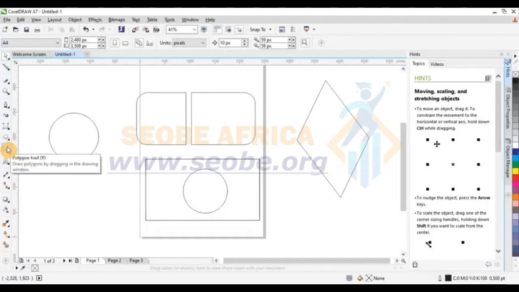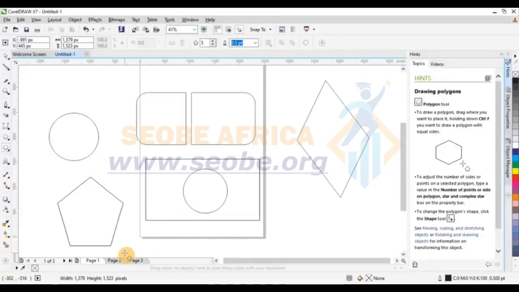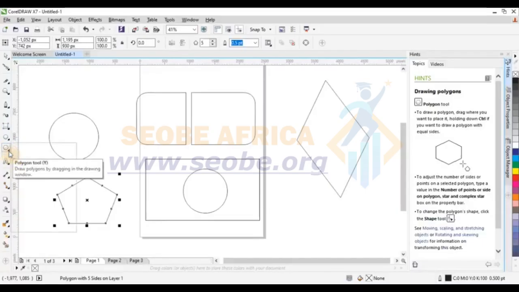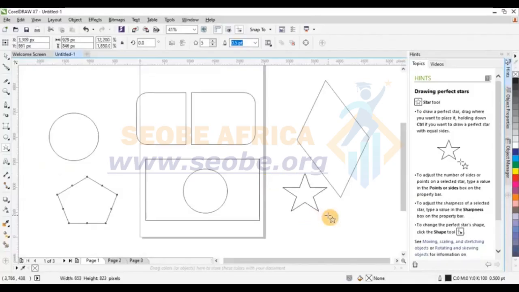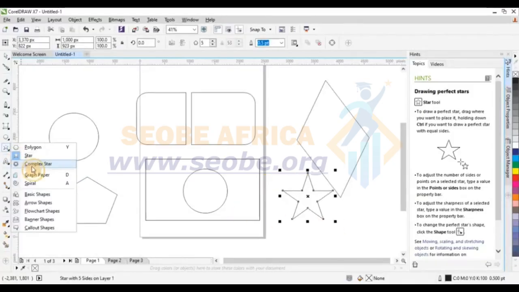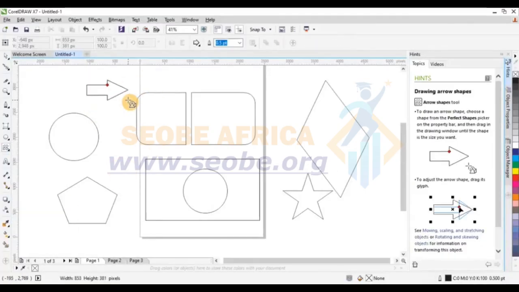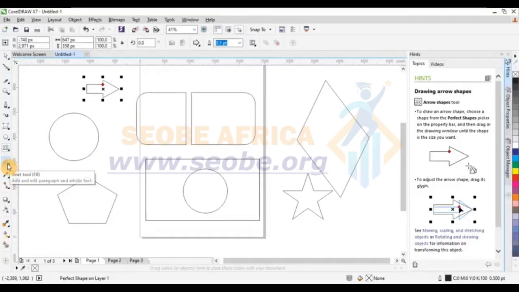So the next tool we have here is the polygon. With the polygon tool, you can actually draw a polygon. Under the polygon we have the star, and you can try others out, right? You also have the arrow and others. Okay, so that's for the polygon tool, and down here we have the text tool.